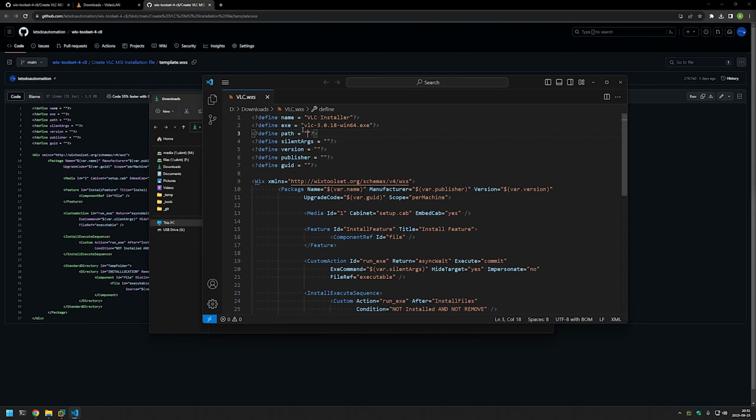Then for the path, we need to provide the location where we currently have our executable. And for me, it's my downloads folder, and my downloads folder is in my D drive. So I will type d/downloads. I'm pretty sure that the location for you is a bit different.